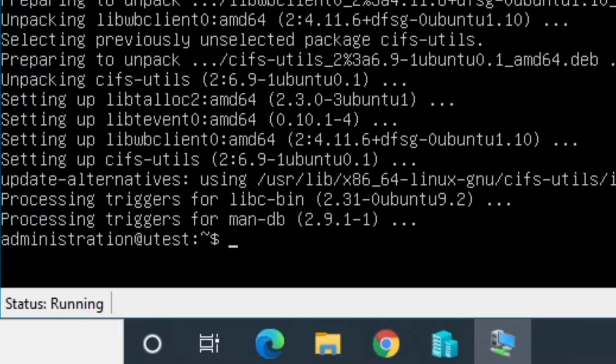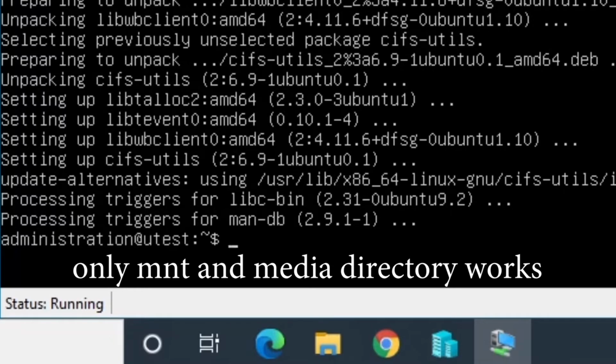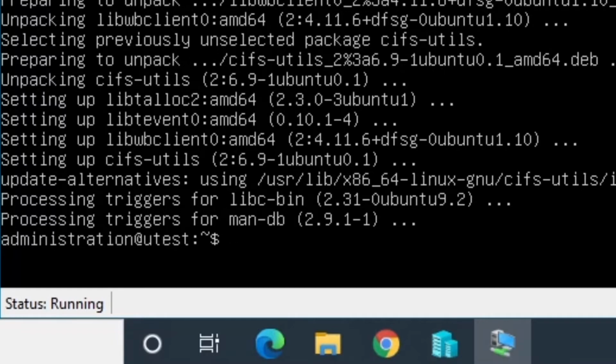Bear in mind, there are only two places that Nextcloud can have write access to: either mnt or media. This is because the snap has limitation only to these two folders, mnt and media. So what we are going to do is create a folder and mount it within that folder. Okay, so I'm going to choose media. You can choose mnt if you want. So let's do it. mkdir.